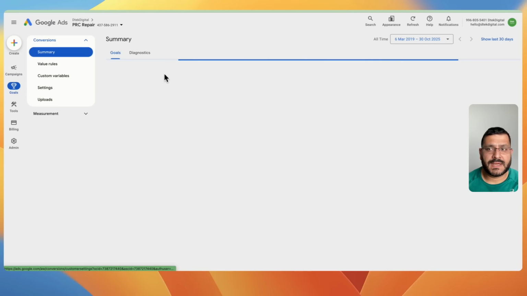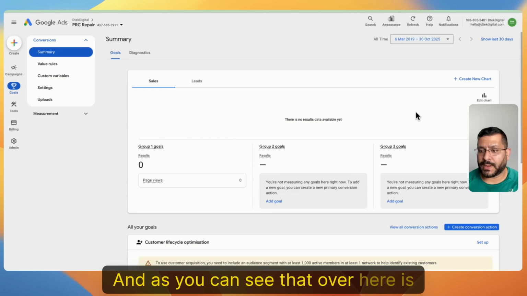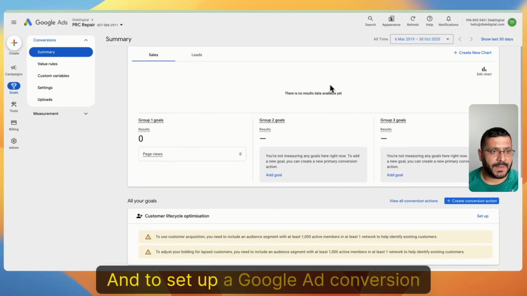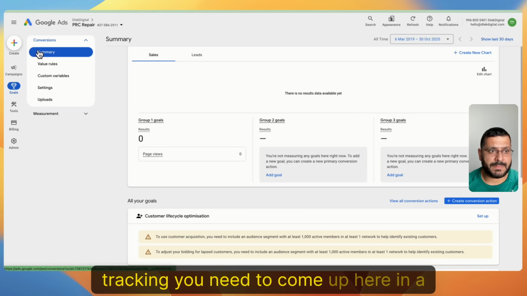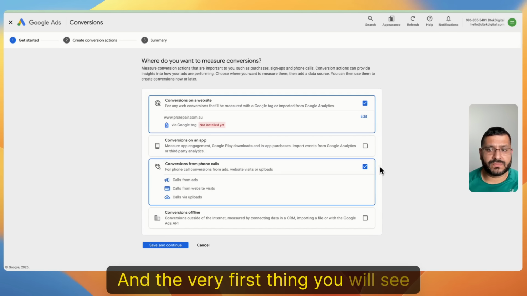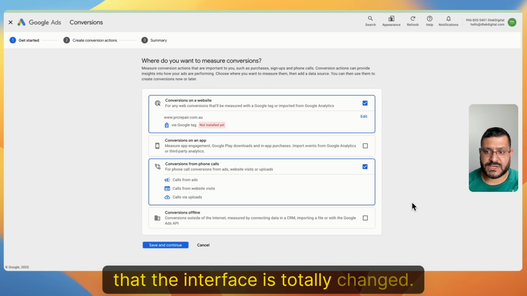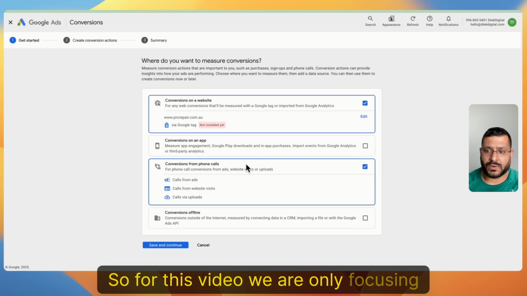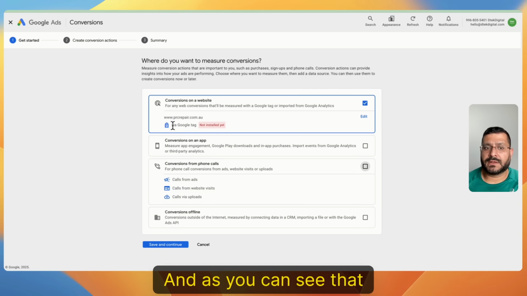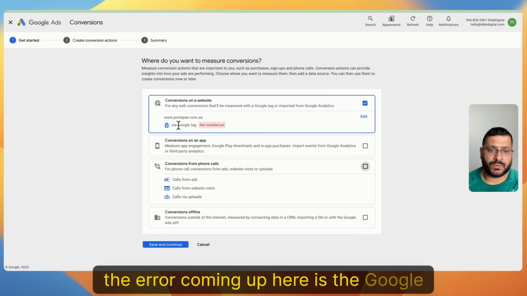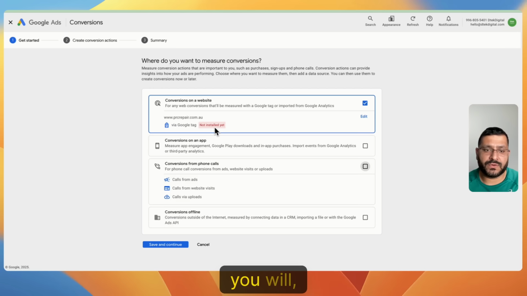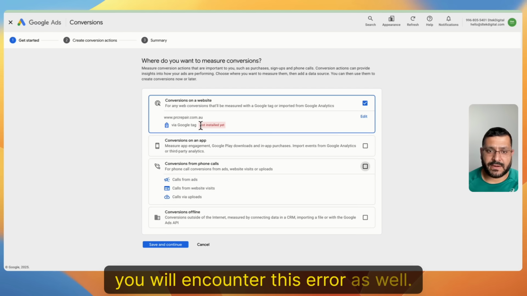The first thing we need to do is come inside your Google Ads account and go on Goals. As you can see, this interface has been changed. To set up Google Ads conversion tracking, you need to come up here in the summary and then create a conversion action. The very first thing you will see is that the interface is totally changed. For this video, we are only focusing on conversion on a website. And as you can see, the error coming up here is that the Google tag is not installed. If the Google tag is not installed on your website, you will encounter this error as well.